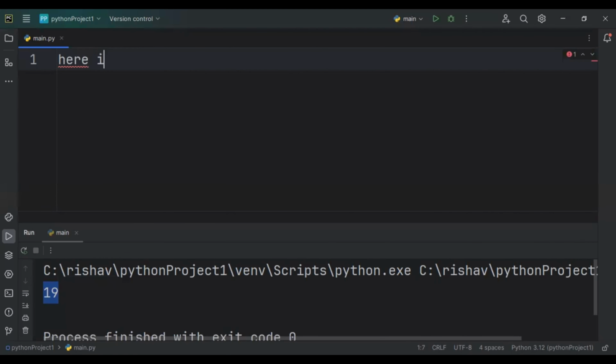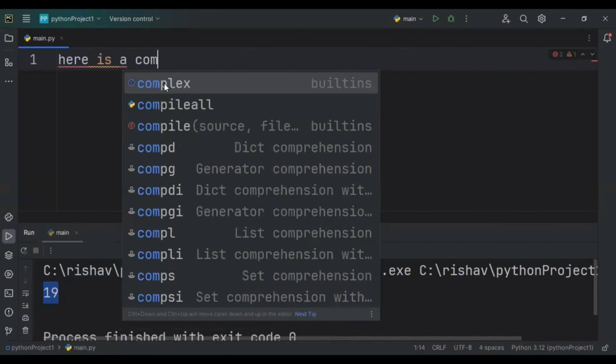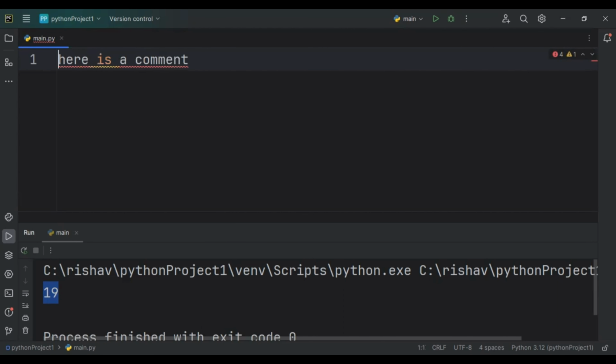Let us talk about comments now. Comments are those parts of the code which do not do any operation. We use hashtags for writing comments.